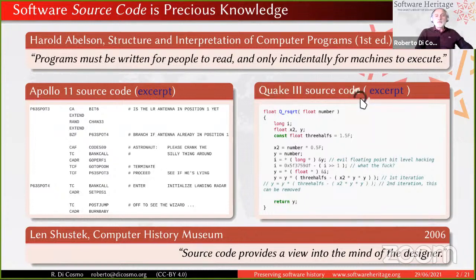If you go to something more recent here, for example, you have an excerpt of the Quake 3 source code, with a mythical routine which was used to compute 1/√(x) without using floating point numbers, because back then the floating point coprocessors were not efficient enough.